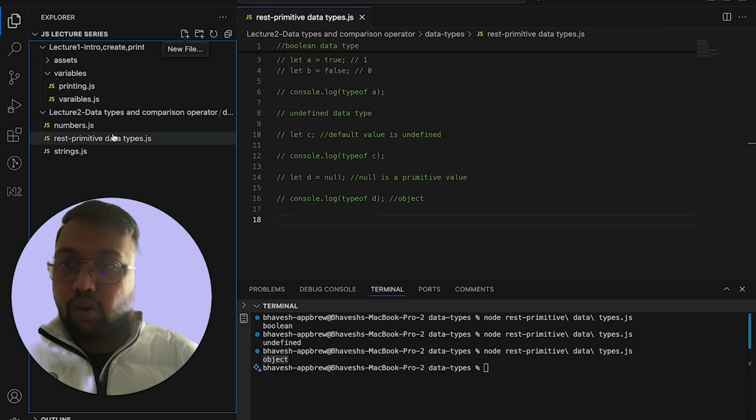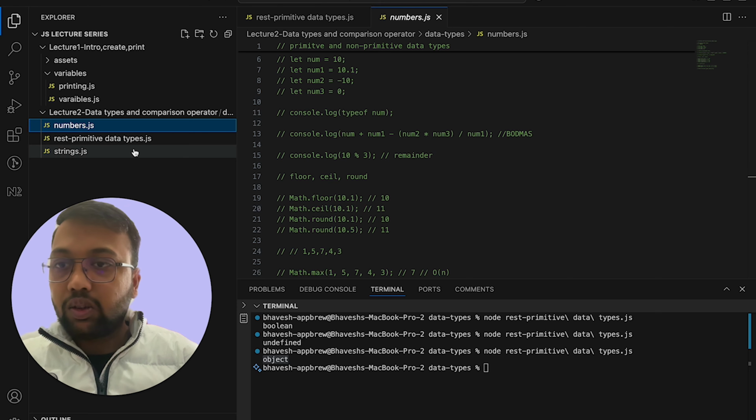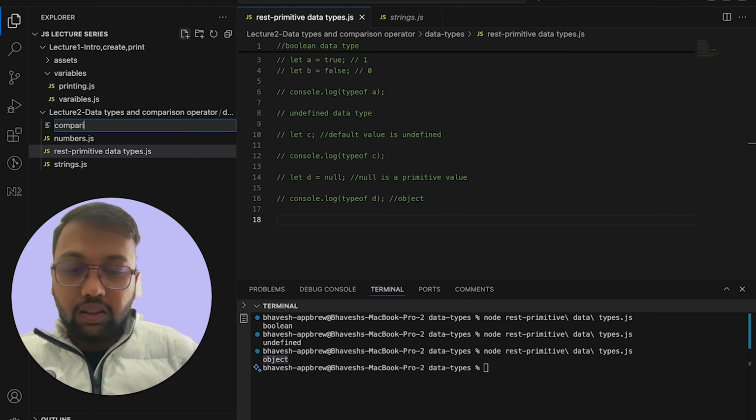Up to this level we have talked about the operators in numbers, about the arithmetic operators, right? Let's talk about the comparison operators. Okay, comparison operators.